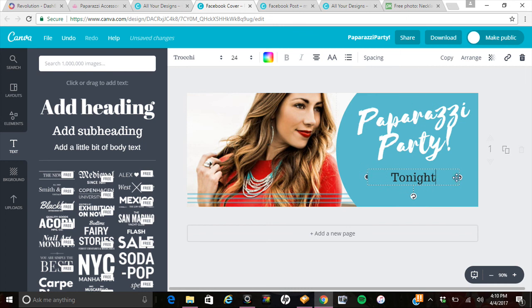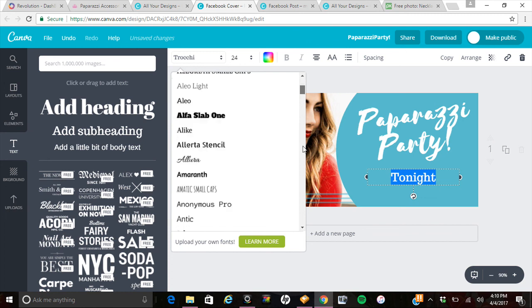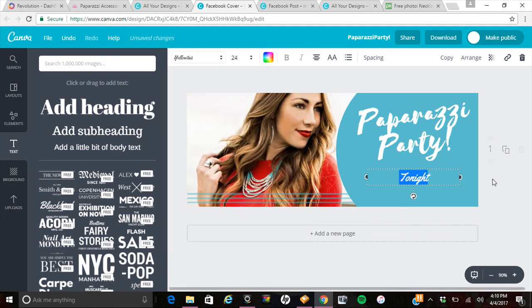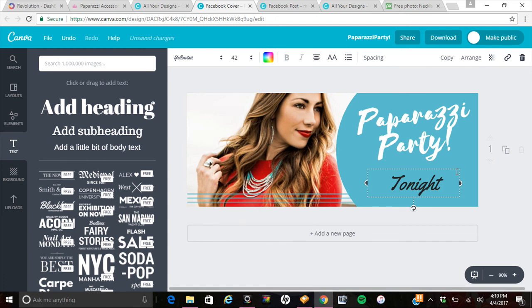Move it over here and then highlight it, and then I'm going to scroll down and find Yellowtail. And if you've recently used it outside of the templates, it's going to be up there. Templates. I say that word different every time I say it. So I need to move it up to like 42.